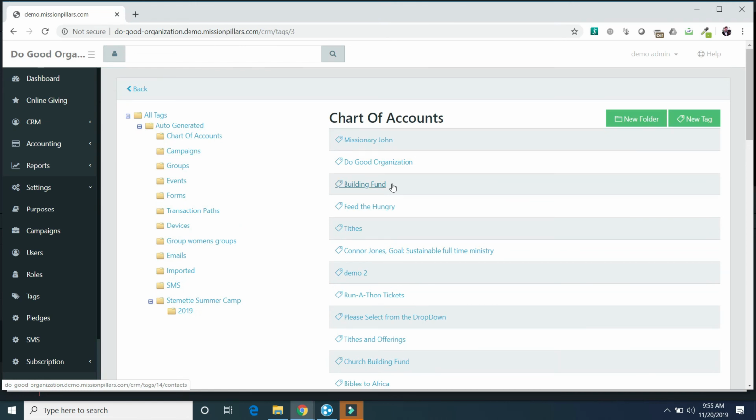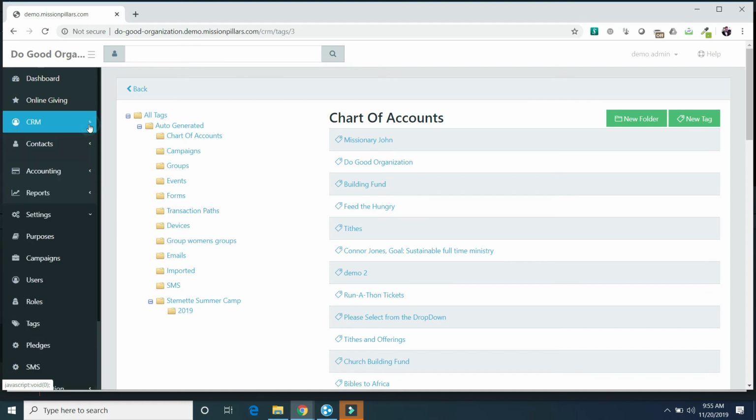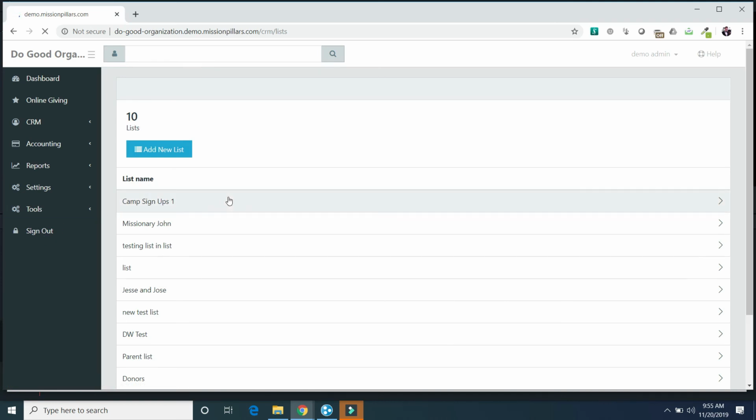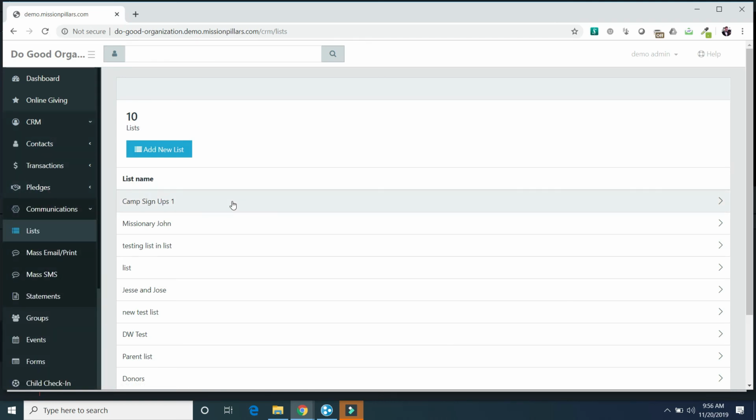So the great thing about this is that when somebody donates, say for example to the building fund, our system's automatically going to give that contact the tag building fund. So this is really important to keep in mind because this will come in really handy later once you're making lists or anything like that. So inside of communications and lists, you'll be able to use those tags. And there's a lot of auto tagging going on here as well.